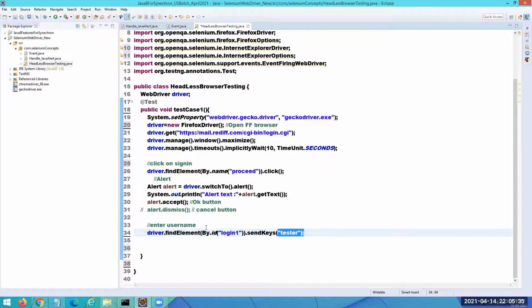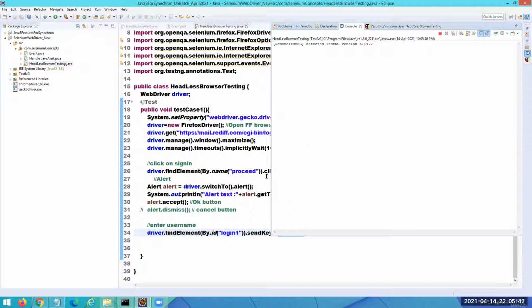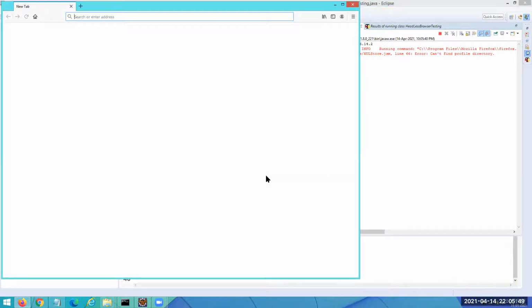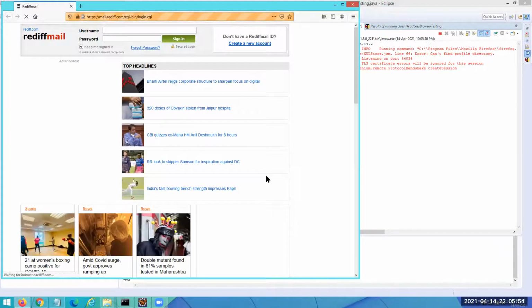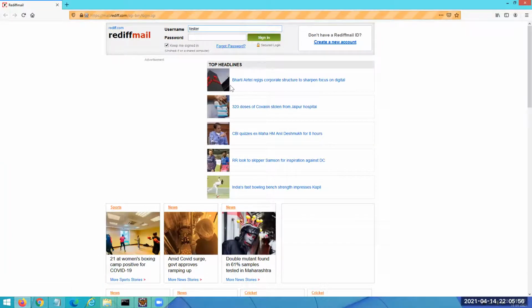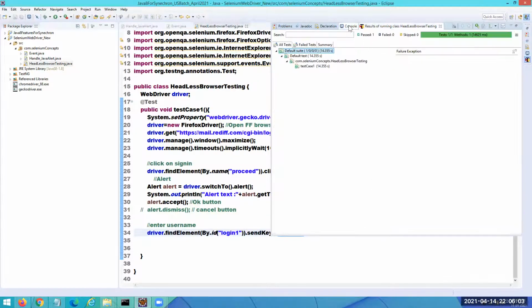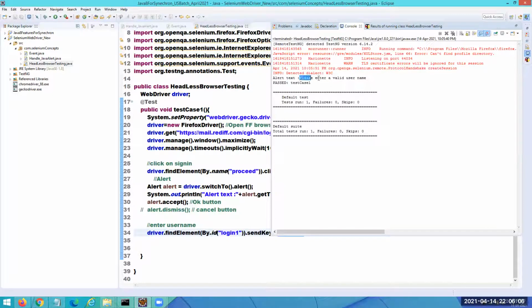Now I want to run this code. What happens, you observe. If I run this code, it launches the Firefox Mozilla browser. Then it's going to click on sign in. After that, you're going to get an alert. It's going to click on the OK button in that alert. Then it's going to give you the alert text in the console. You observe, it has launched the browser, it has handled that alert, and it has entered tester. If you carefully observe, all the statements are successfully executed. And here you can see it has given a text: please enter a valid username.